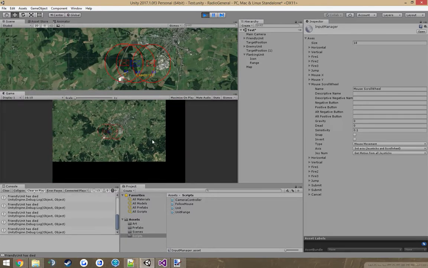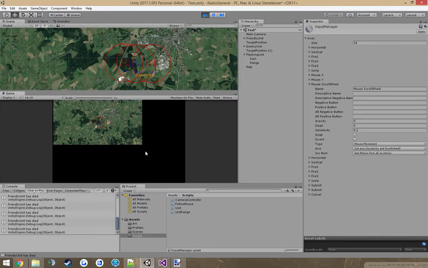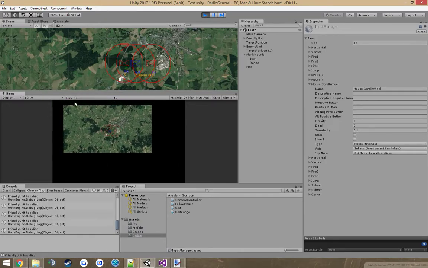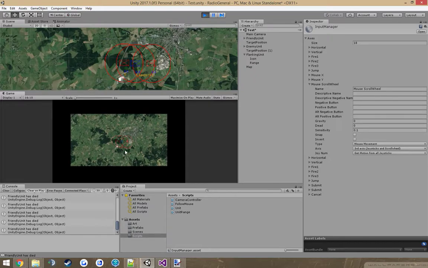All right, now, unfortunately I still can just scroll off into the distance, so I am going to have to add some camera bounds to stop the user from scrolling off, and that'll have to be done in the future.